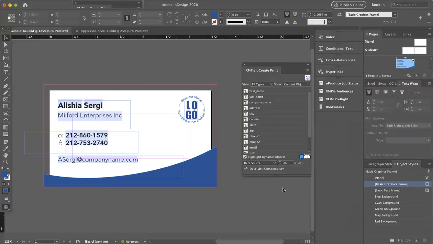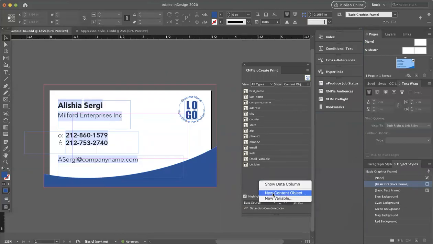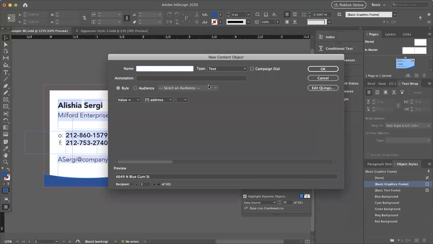So we're gonna open up our XMPie uCreate menu here, and we're gonna create a new content object. And we're gonna call this background color, because again, I'm so creative with my naming. And my annotation for this one is gonna be changes background graphic based on state. I'm using state because it's easier to program. I'm going to be honest, guys, you could do this with anything, but the things you have to match get more and more complicated. So let's take a look at this one.